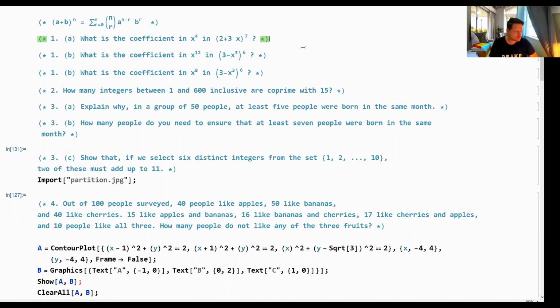So we've got a number of questions in this problem set. Most are on counting, but we've got some applications of set theory in counting and a number of other things. So let's begin. The first question asks: what is the coefficient of x to the fourth in (2 + 3x) to the power of 7?